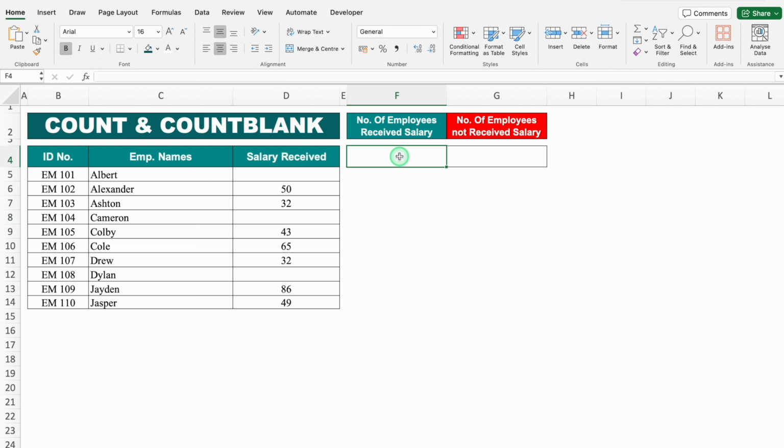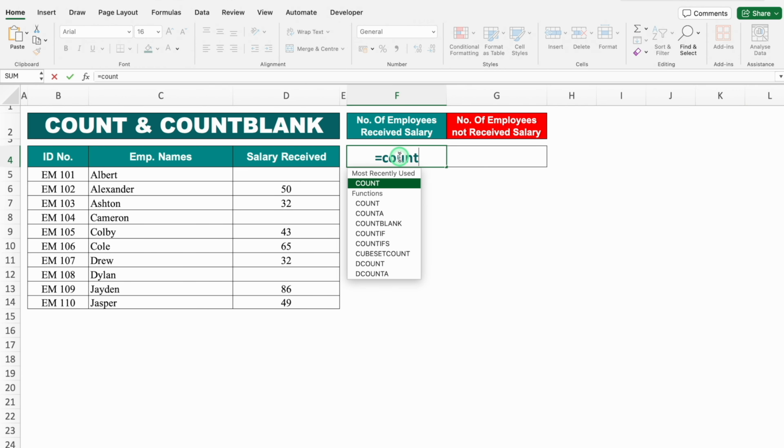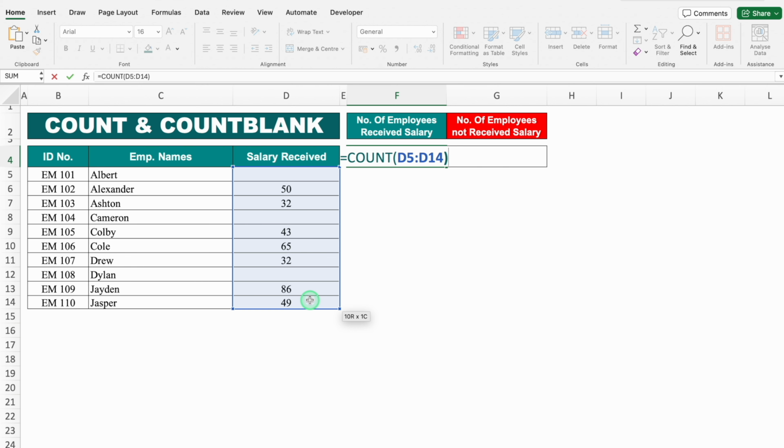And over here I want to see how many employees got their salary and how many employees haven't got the salary. Formula will be equal to COUNT, bracket open. I'll click on top and will select till bottom. We'll close the bracket and we'll hit enter. So 7 employees received their salary.